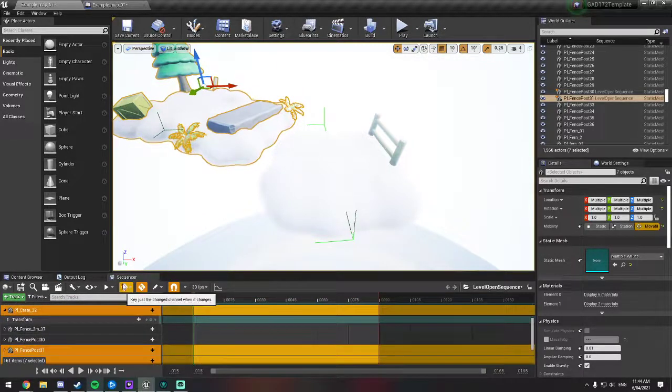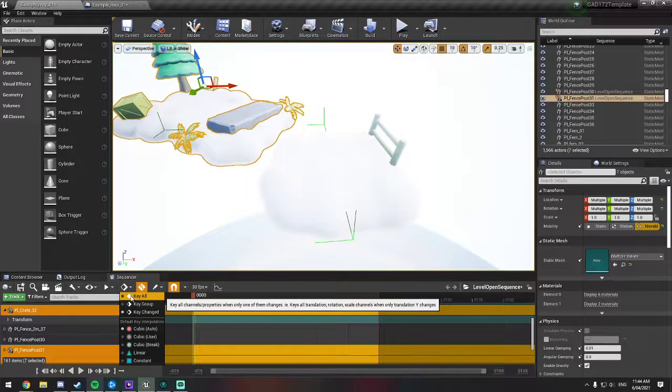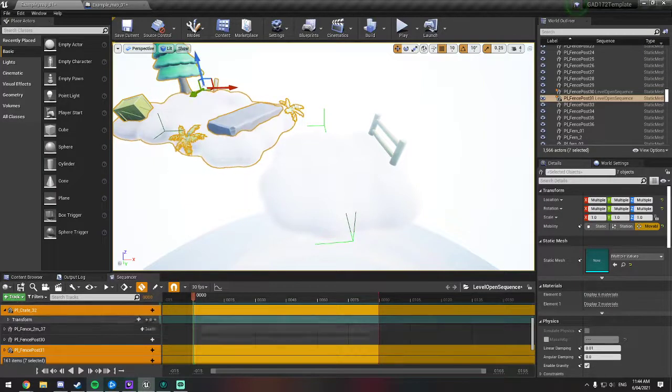The other way you can do it is we can set the keys to key all channel properties when only one of them changes. So for instance, if I move it, it'll add keys for rotation and all that stuff. Or we can just key the changed one. So at this point, it'll only change the location key.